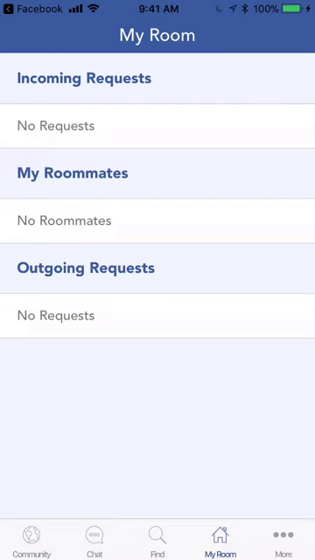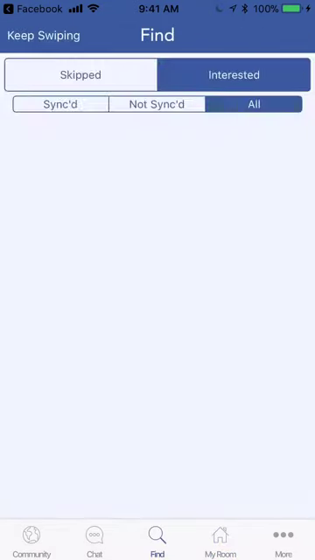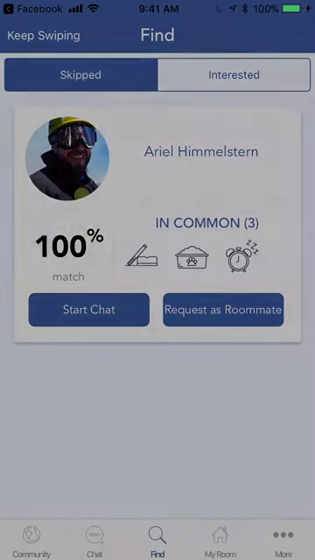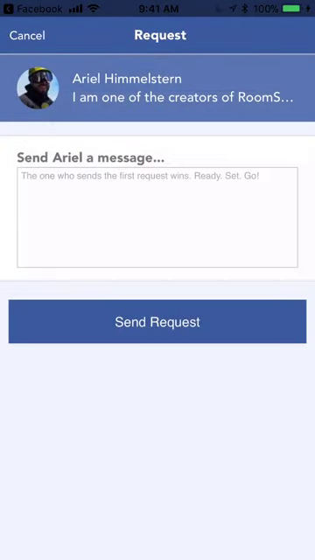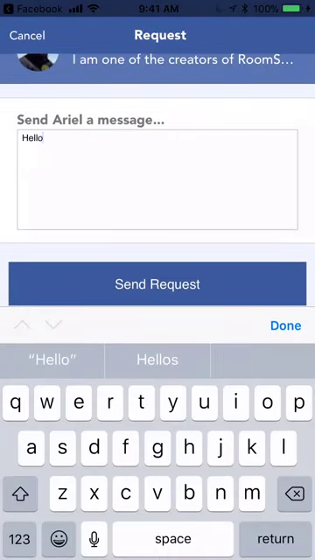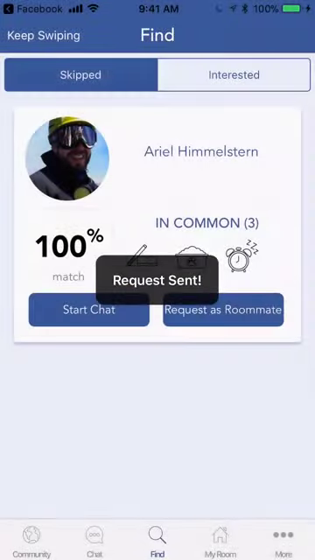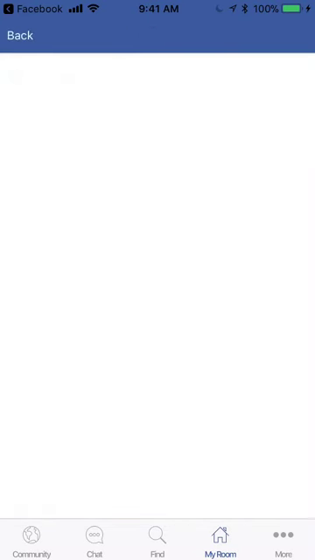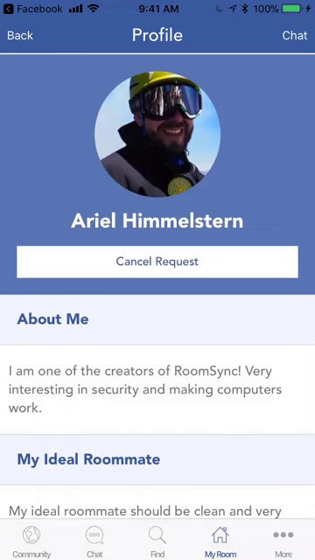So what we'll actually do for the purposes of demonstration, we'll go ahead and go to Ariel. We'll request him as a roommate. We'll include a message in here and send out that request. Now from here, the way that I can track this is in the My Room tab. I can see outgoing requests. Here I requested Ariel, and as soon as he confirms me as a roommate, he'll show up under the My Roommate section. So it's a very easy way of tracking the outgoing requests. And if I'm, again, having some second thoughts and I decide, well, I want to cancel that request, I can do that very easily here as well.